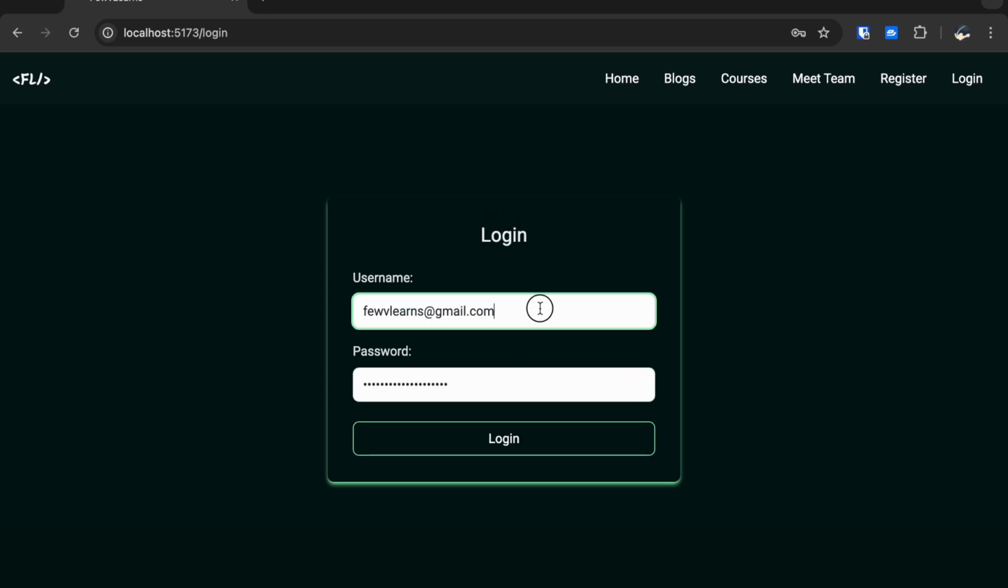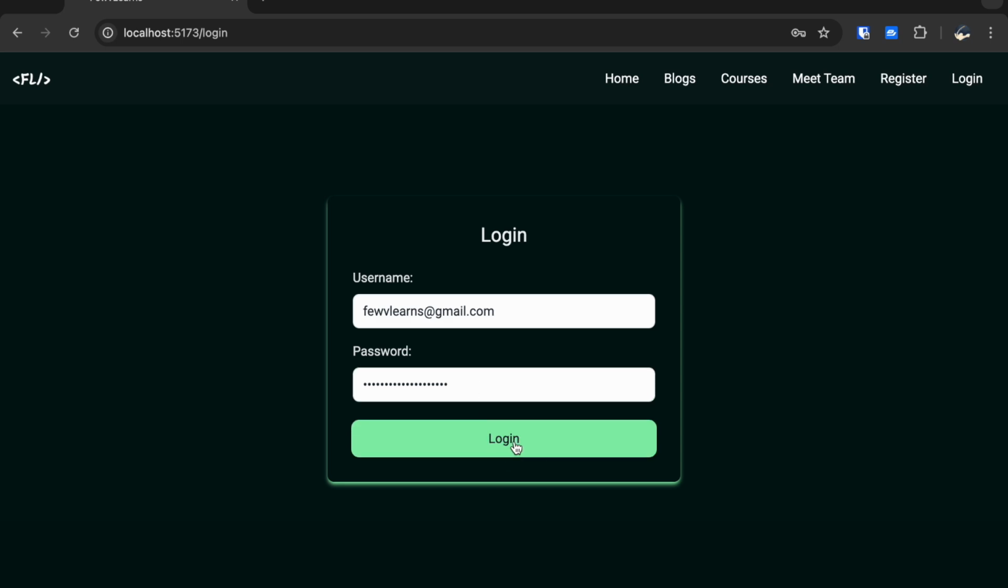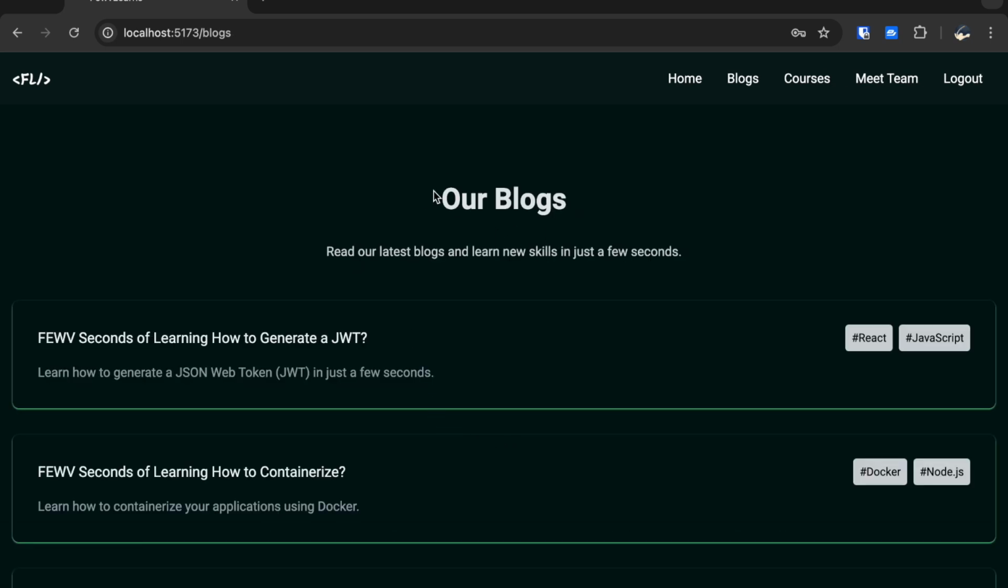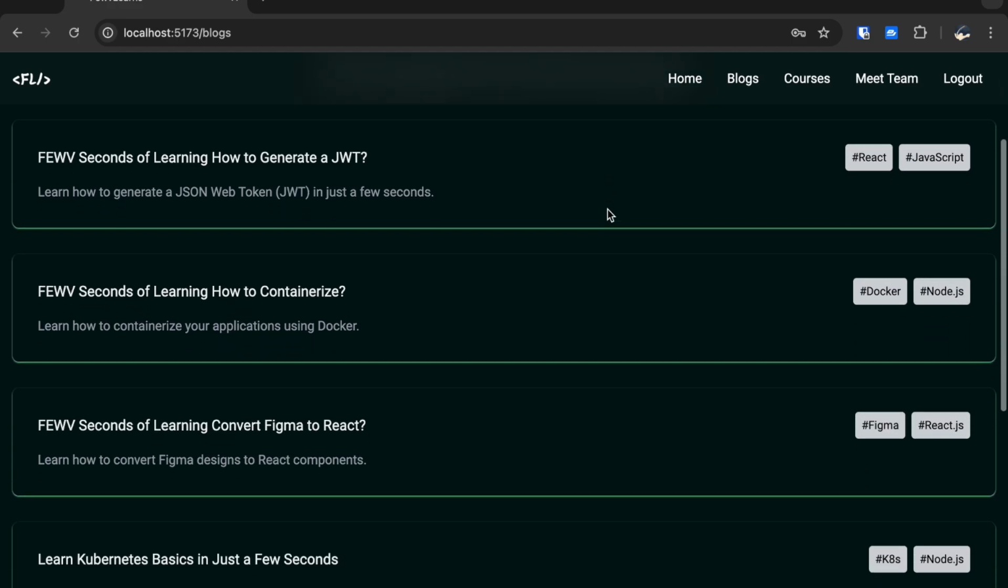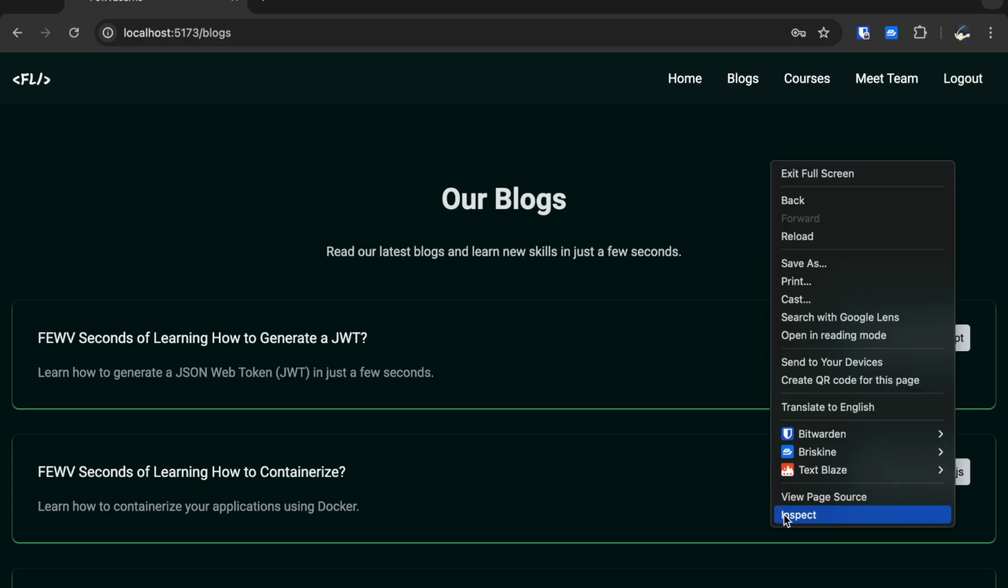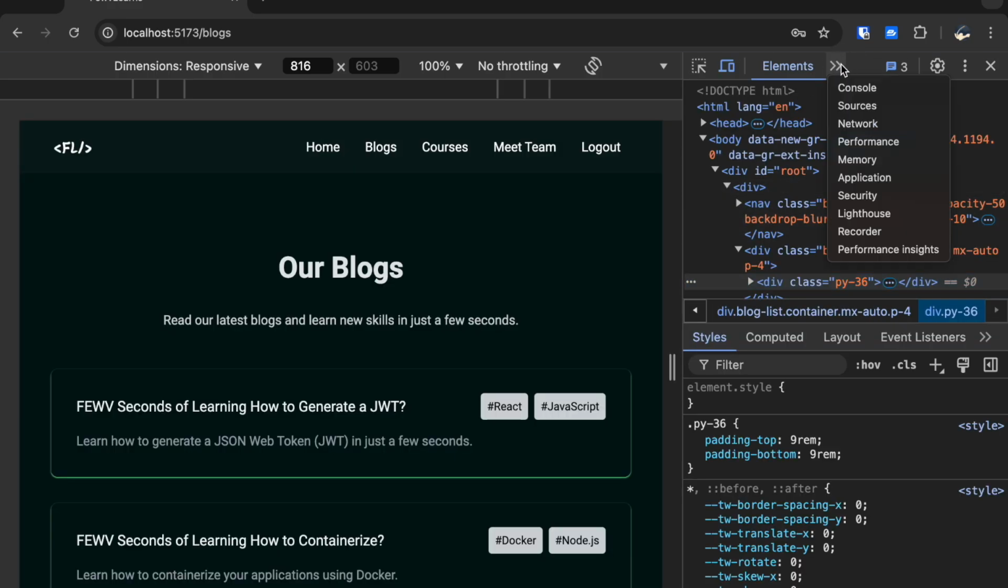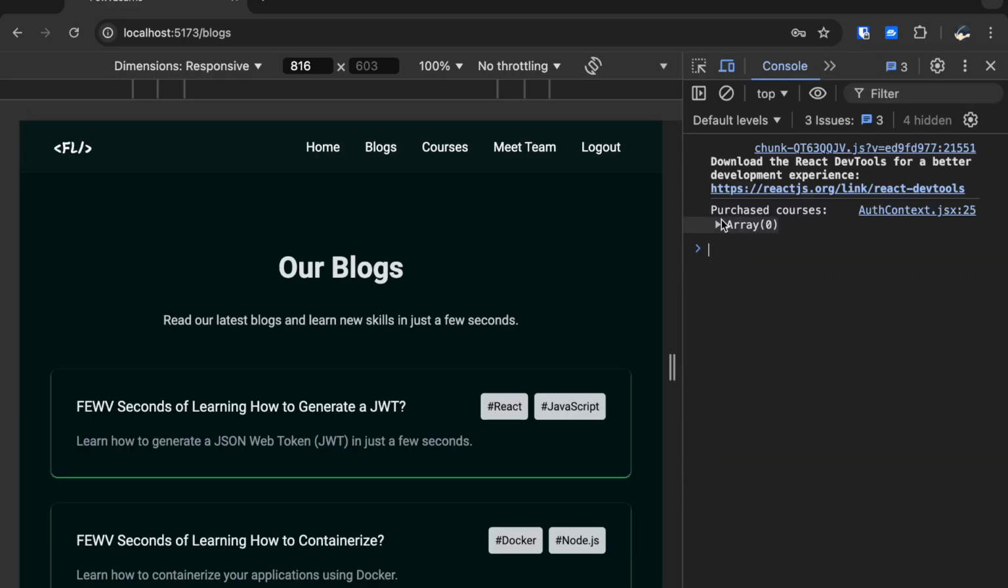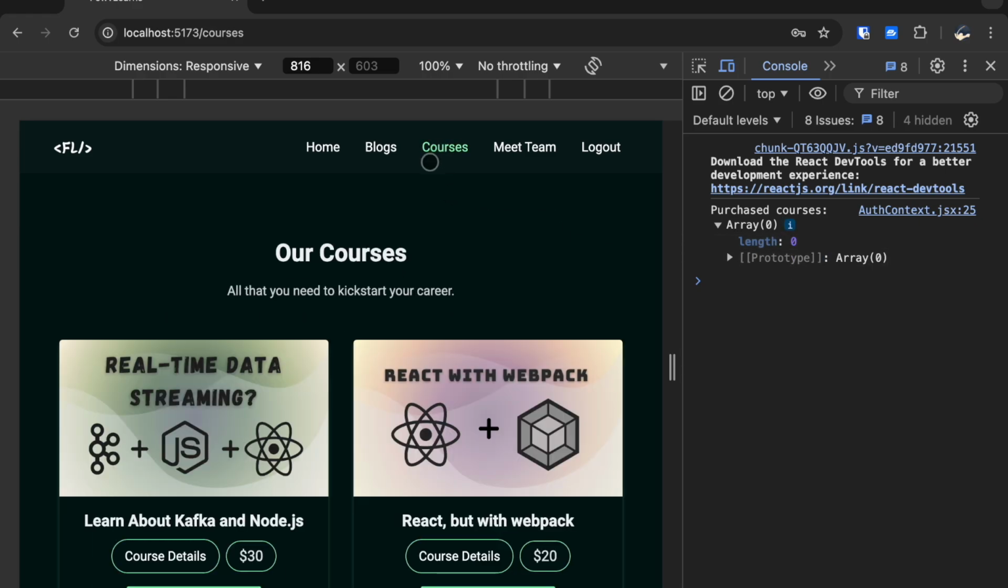Then it is going to take us to this login form. So let's provide the username and the password and then click on login. And once it is done, it will navigate us to our blogs page where you can see all of the blogs that we created. And you can see the navigation links also change from login and register. We got log out, okay? Then let's go to our console and check all of the processes that will be happening now. In the purchased courses table, you can see that we do not have any purchased course as of now.